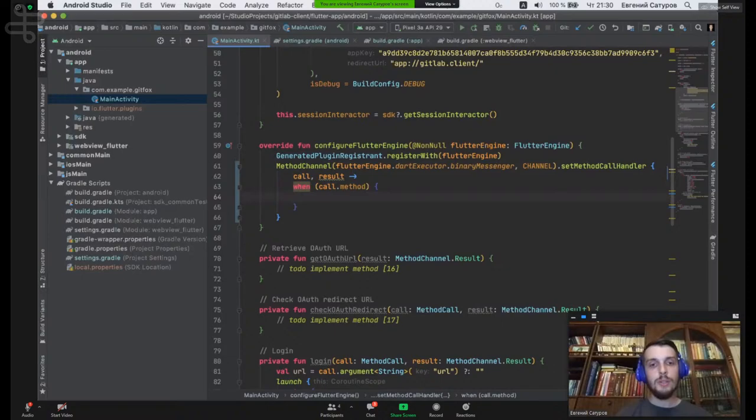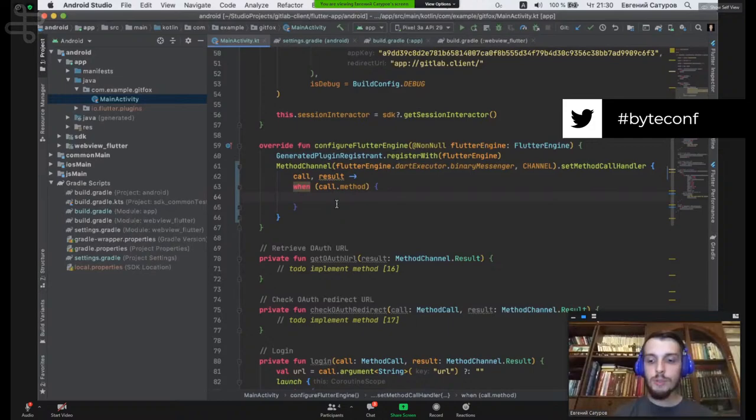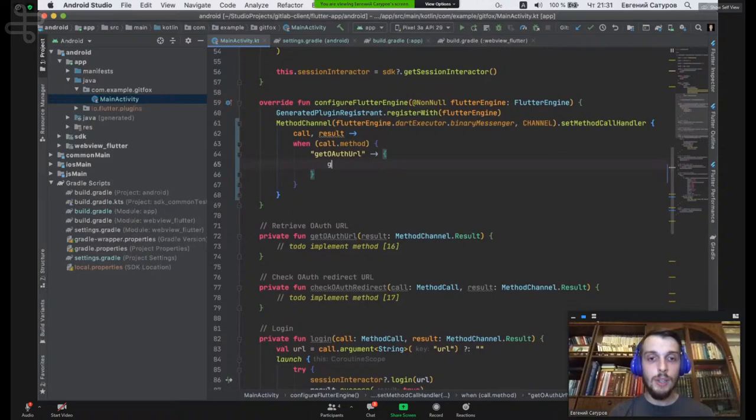And in this when construction, we should map each method we need to support in our application with the method implementation itself. That really looks ugly, because you can't validate it at runtime and you can easily make a typo in the method name, because we are all people, we are not machines, and you will get some strange errors. You need to debug a lot just to find this typo.